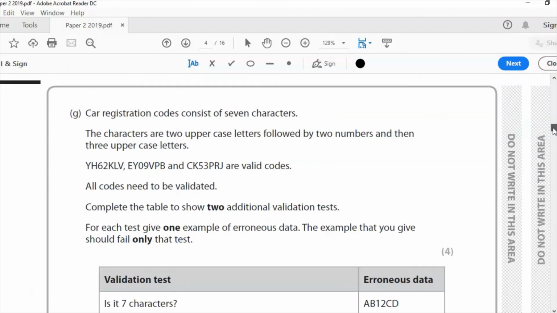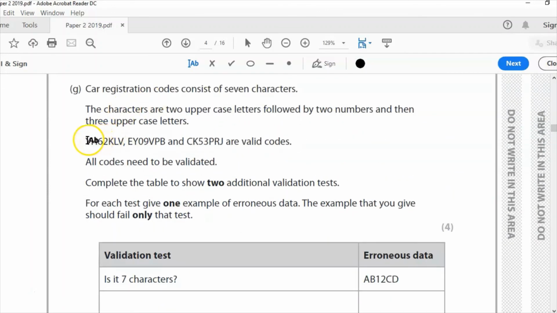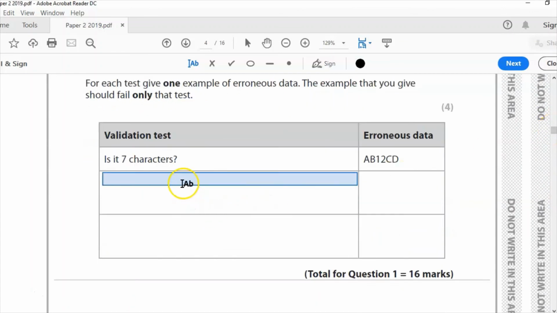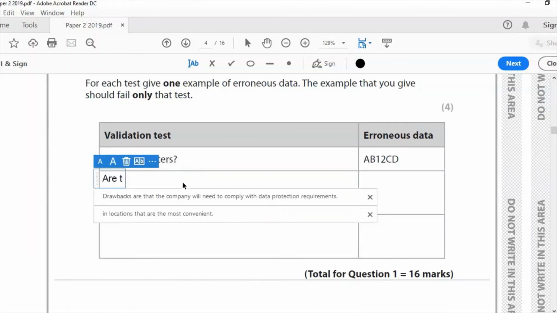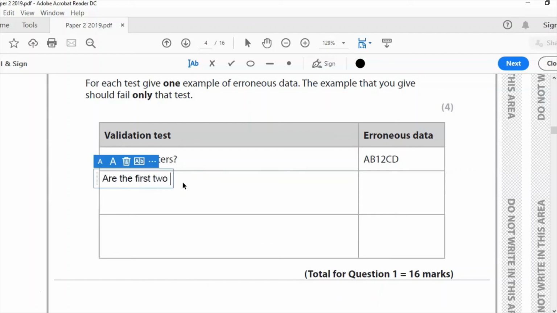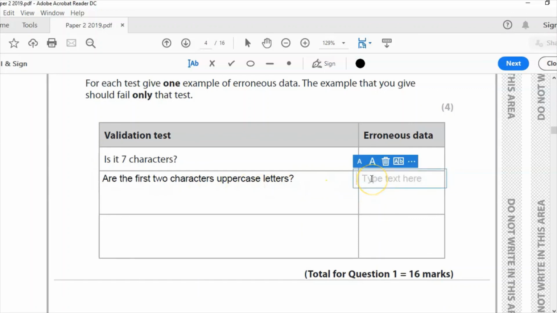If we look at these registration plates, we can notice some commonalities there. The first two characters are letters. So that might be something that we test. So an example of a test: are the first 2 characters uppercase letters? And erroneous data might be if it was 1, 2, 3, ABC, because in that case that's going to fail the test because the first 2 characters are not letters.